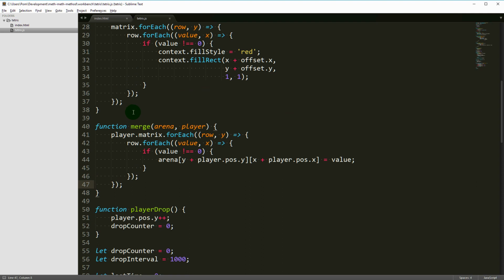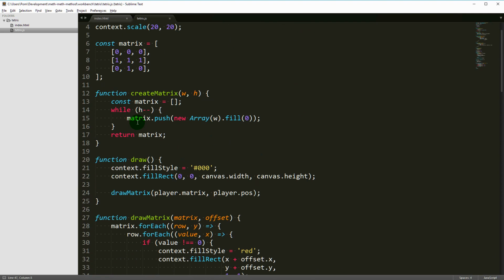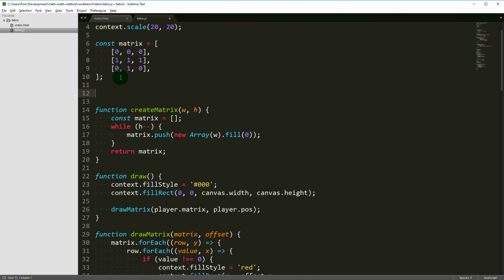And now we want to have a collision detection function, and we can implement it up here in alphabetical order. So we simply say function collide, arena and player.